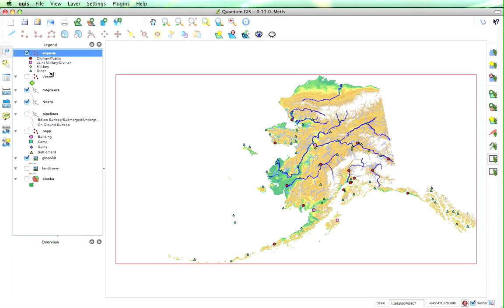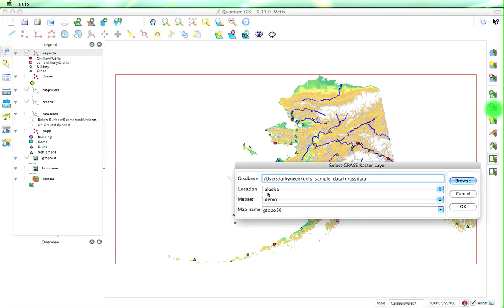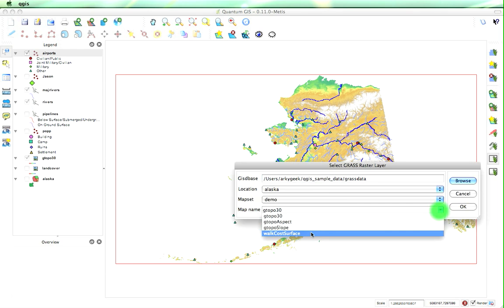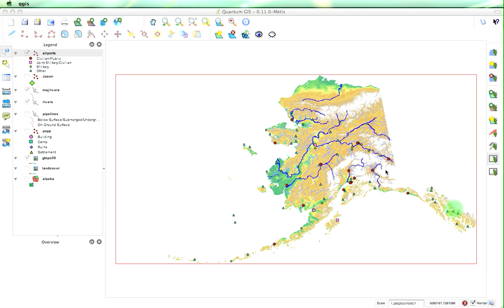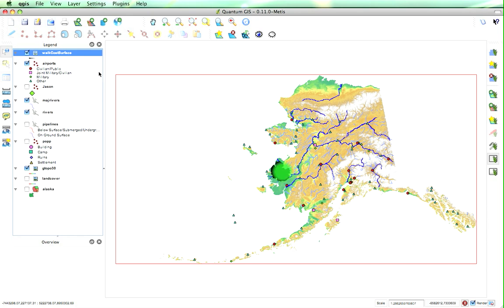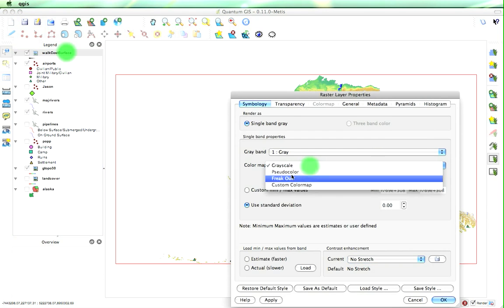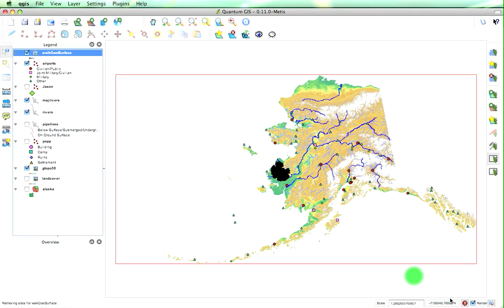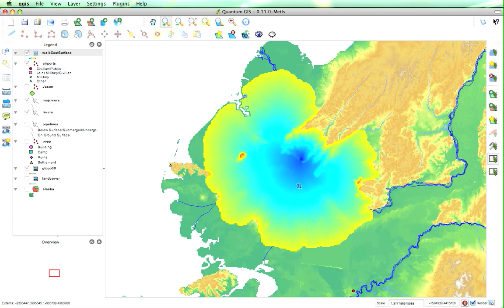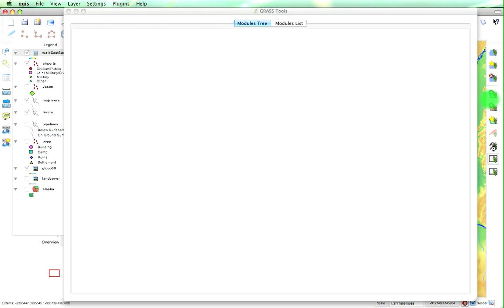Okay. And we will load the new cost surface. Okay. We will give it a nice color. Zoom in a little bit so that we can. All right. Next, what we're going to do is open up the GRASS toolkit.